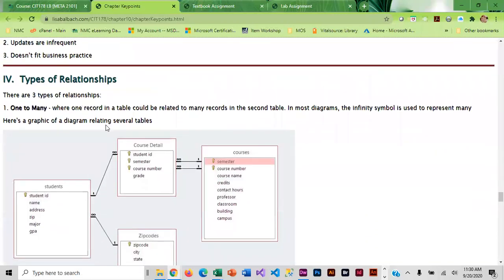And then we get into the types of relationships. And when you relate your tables, the relationship should be one-to-many, which means, for example, one customer can place many orders, one student can take many classes, that type of thing. Or you may have a one-to-one relationship. One employee can have one set of benefits.